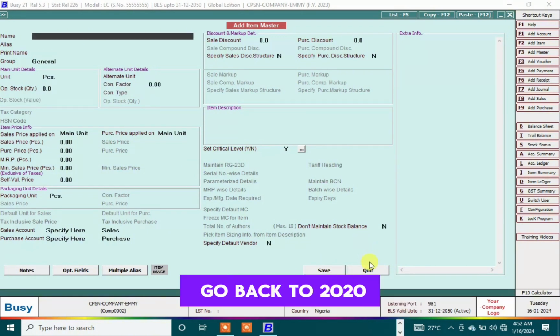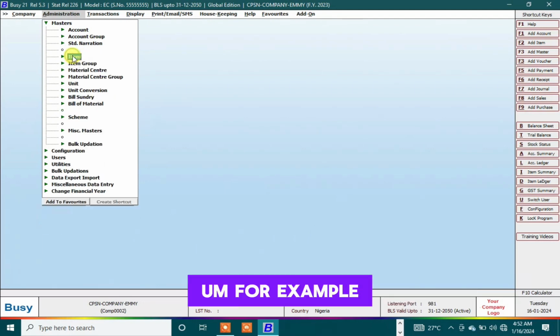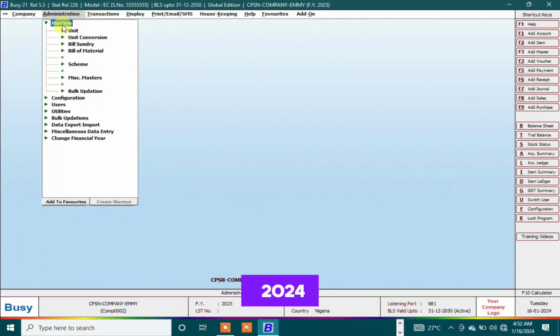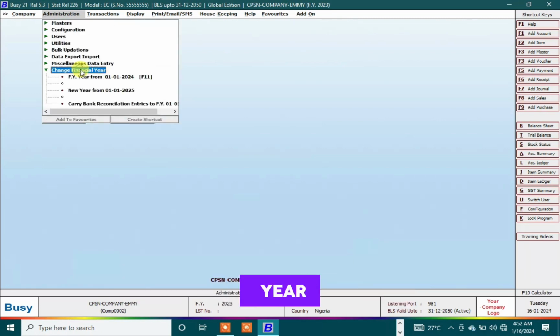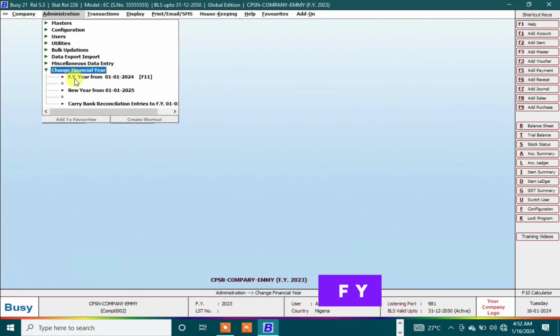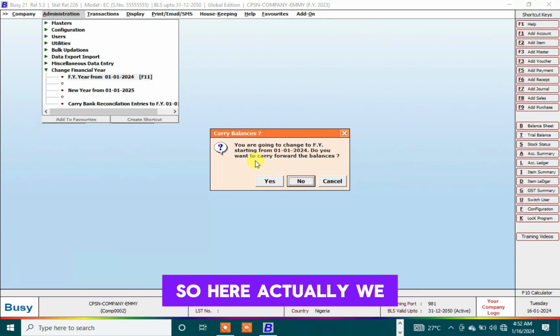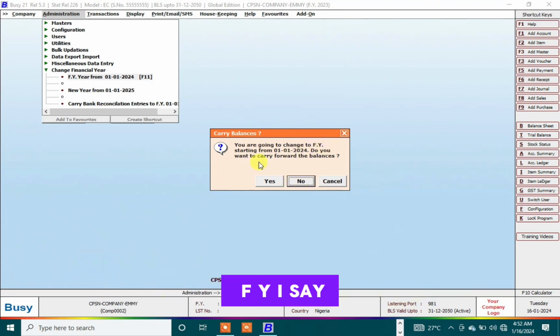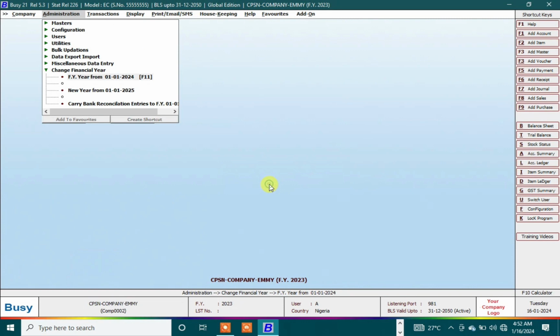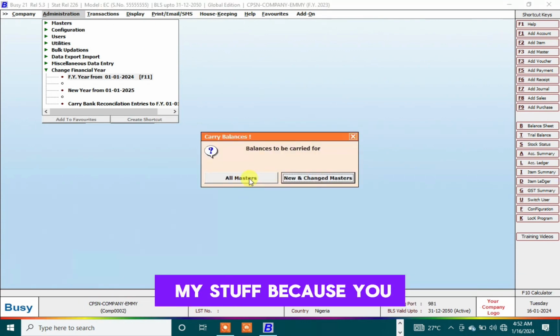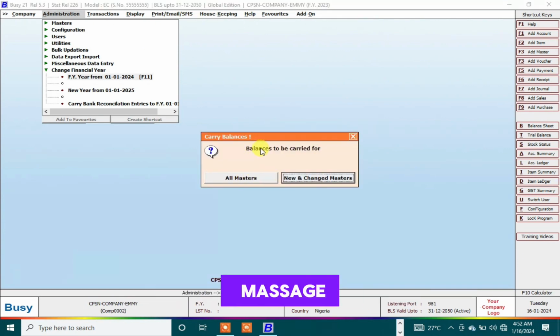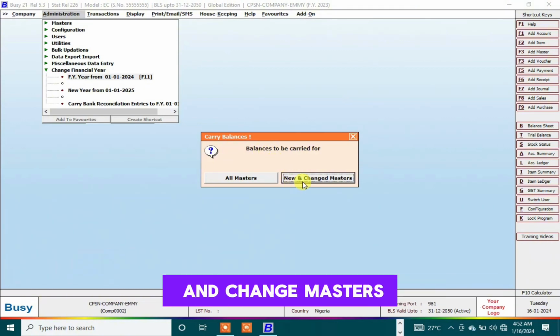So now let's go back to 2024. Let's say change financial year, FY, financial year from 01/01/2024. Say yes. So here it asks you are going to change financial year starting from this to this. Say yes. So here, don't click all masters because you have already run all the masters. All the masters have been carried to 2024. So now what we're going to do is new and changed masters. New and changed masters is what you just did.